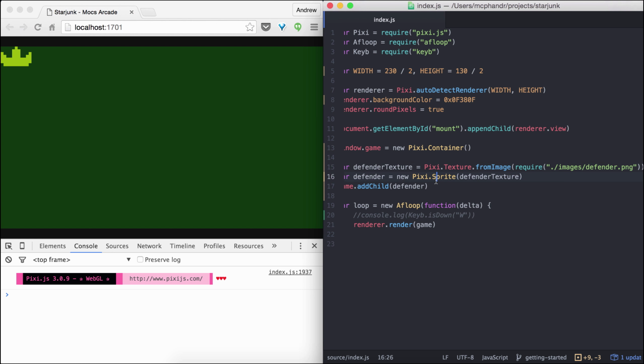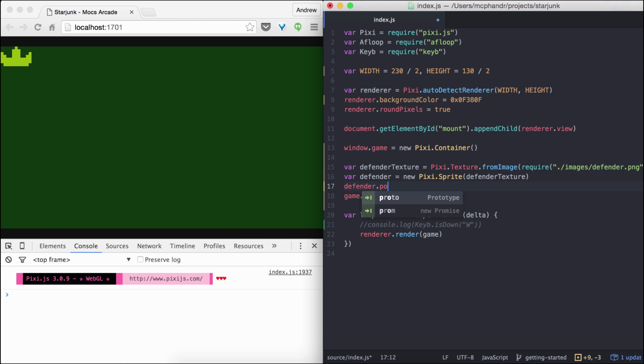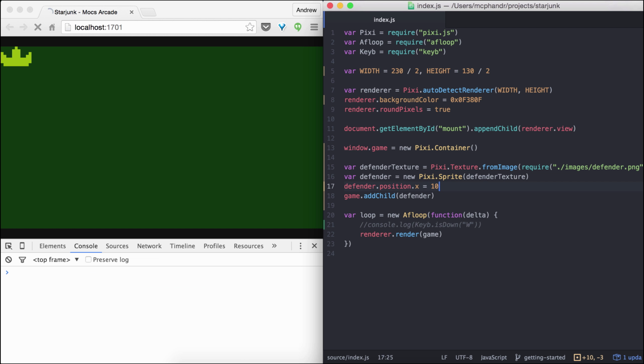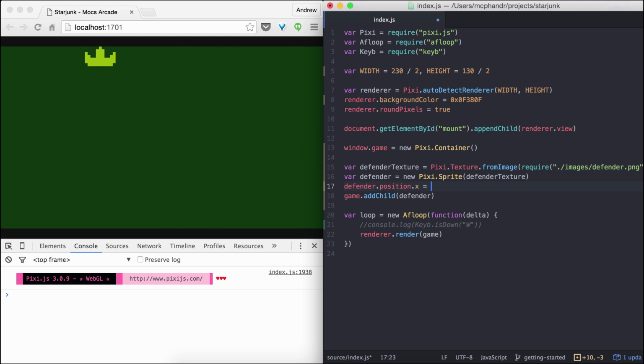We don't want it in the corner, so let's move it. Defender.position.x equals 10, 20, 30. For now, let's use our width constant and position it halfway through the screen. Again, width is something that we defined up here as 230 divided by 2, so like 150.